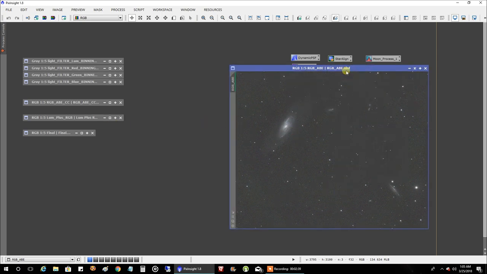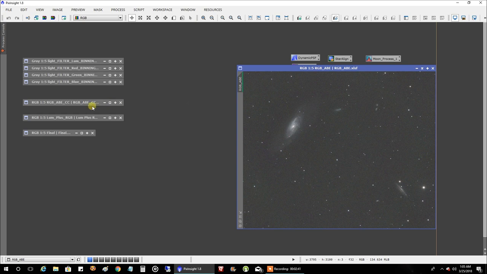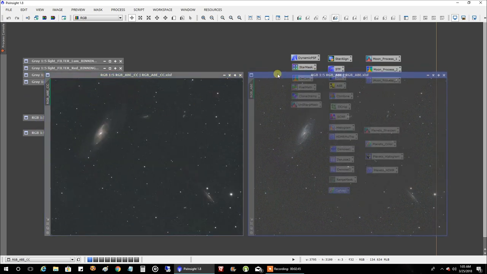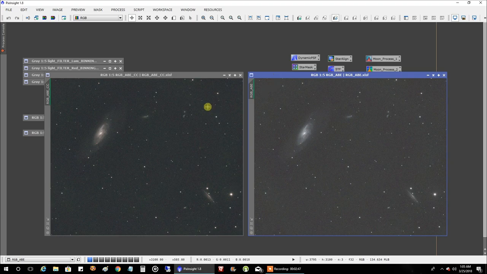And after I did this ABE on it, I did a color calibration. And that's what it looked like after the background neutralization and color calibration. I'm not sure if this was really a better result on the left. Maybe the core of the galaxy looks better. But the one on the left is the data I used.